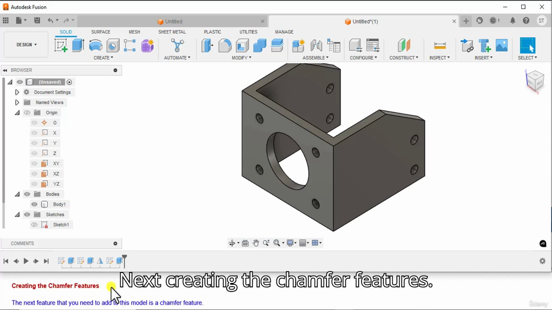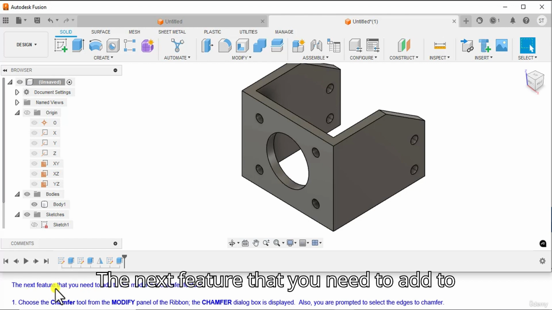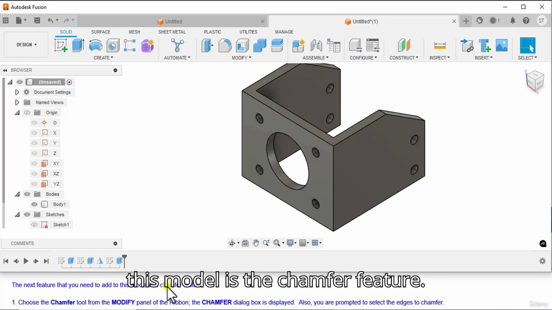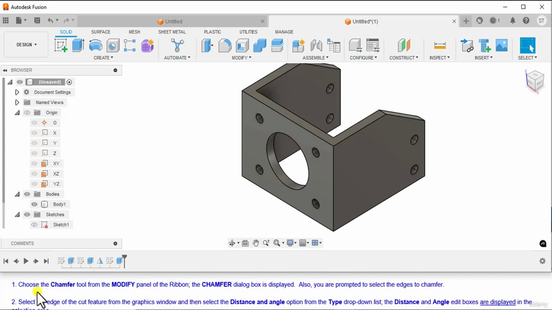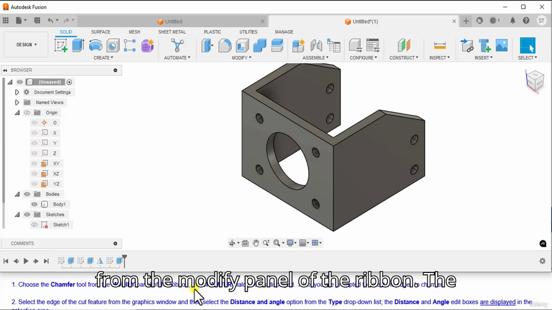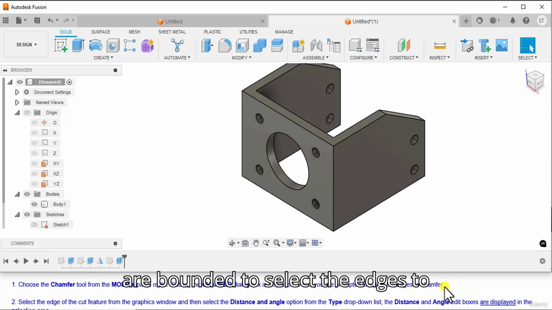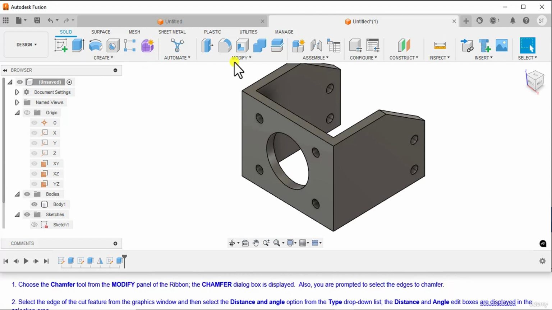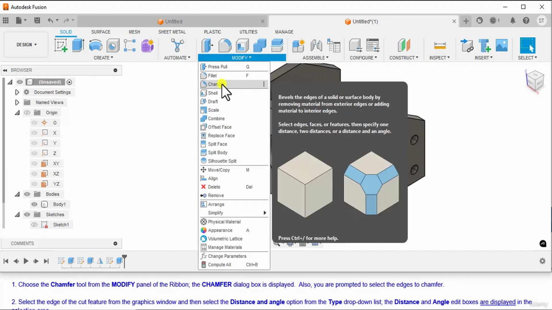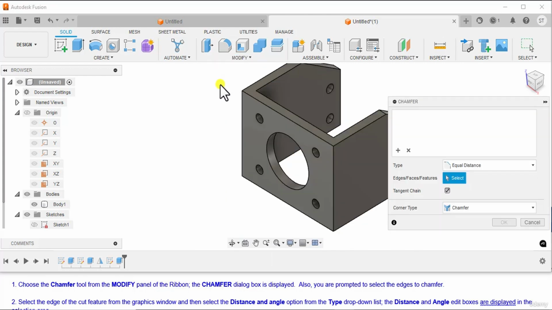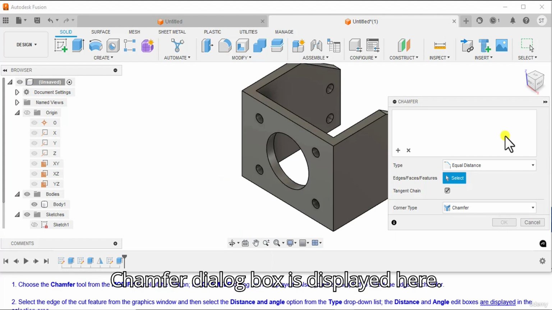Next, creating the chamfer features. The next feature that you need to add to this model is a chamfer feature. Choose the chamfer tool from the modify panel of the ribbon. The chamfer dialog box is displayed. Also you are prompted to select the edges to chamfer. Click here and then choose the chamfer tool from the modify panel. The chamfer dialog box is displayed here.